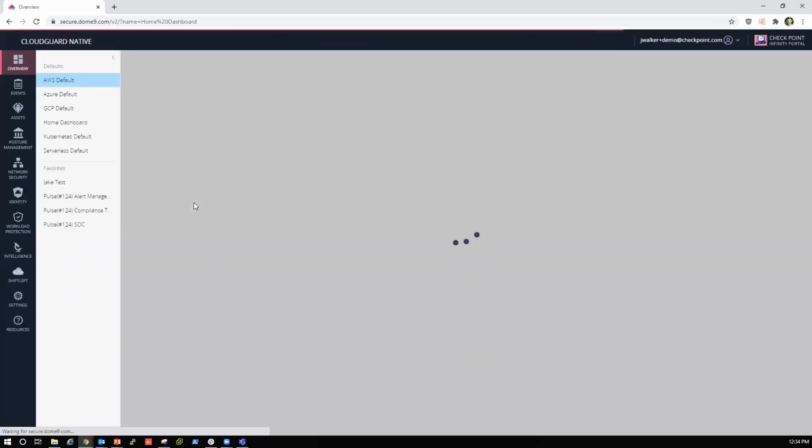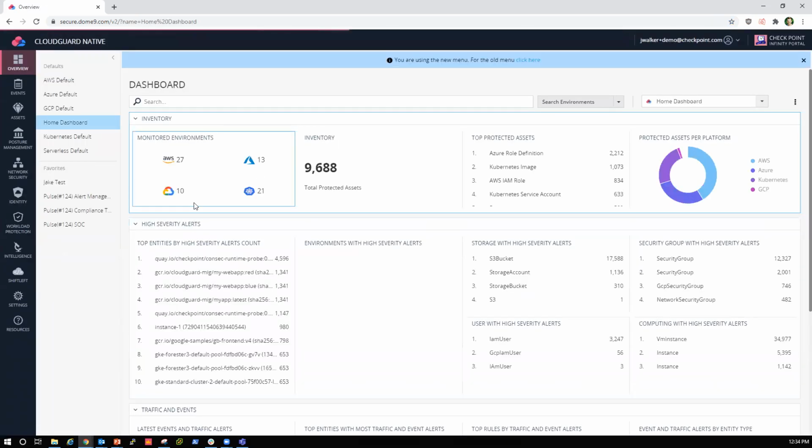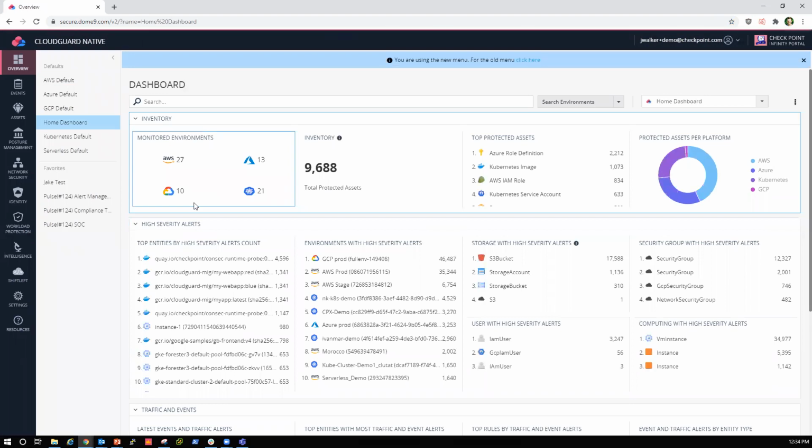Mine's going to look a little different here because I've already onboarded a bunch of AWS and Azure accounts as well as a couple other things. But what the customer is going to see right here is basically a bunch of zeros, right? They're going to see 0 AWS, Azure, GCP, Kubernetes accounts onboarded with 0 total protected assets. Now, in order to onboard one of these accounts, we need to follow the following instructions here.